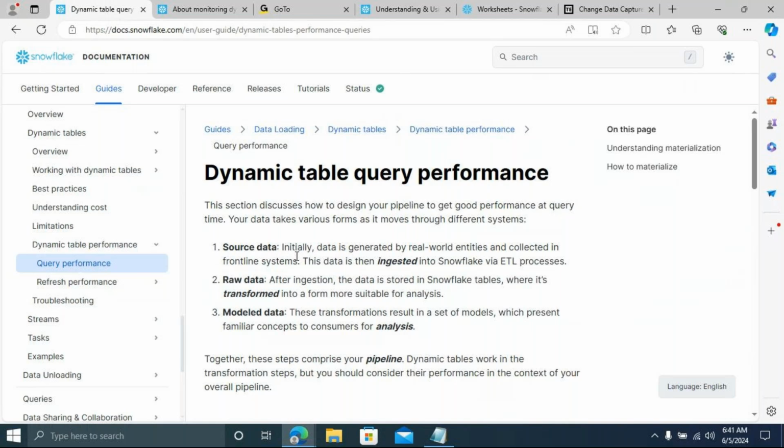From there we collect the data, and then the second step, whenever we get the source data, it will be ingested into one of the Snowflake tables. That data we can say is raw data. After ingestion, the data is stored in Snowflake tables, and then from the raw data, you'll do the transformation, mostly used for analysis purposes. And then the third one is modeled data. Model data is what we use for analysis purposes.